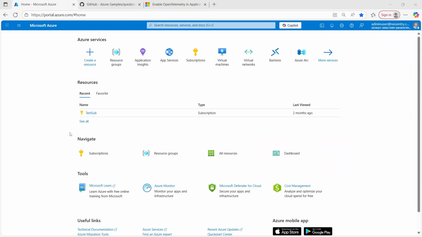Hi everyone. In this video, we will be discussing how we can enable Application Insights on your Azure Web App with the help of OpenTelemetry. For this, first we will have to create a Web App resource in our Azure.